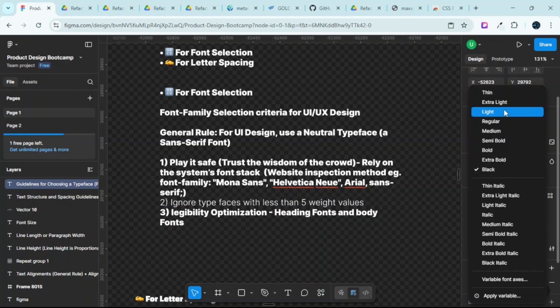But if a font just has 2 or 3, it's not advisable to use it because you will be limited in options. But if you don't need those options in your design, you can always pick them, right? That's why it's a guide. So take note of that.